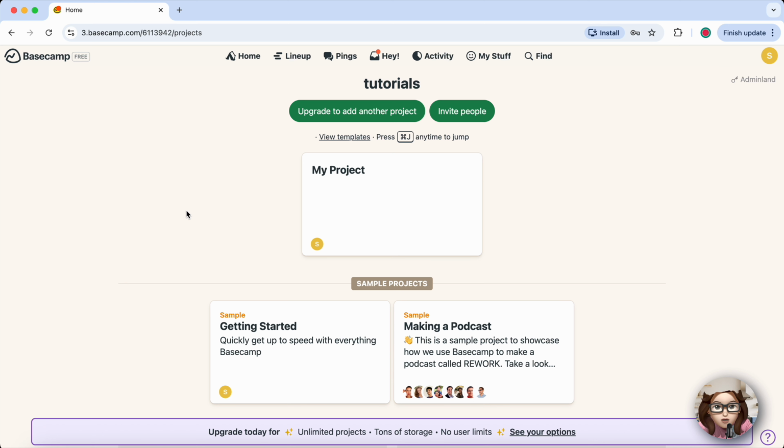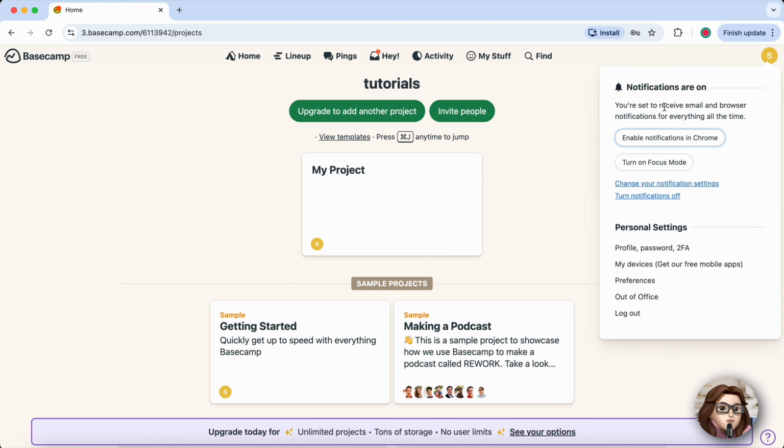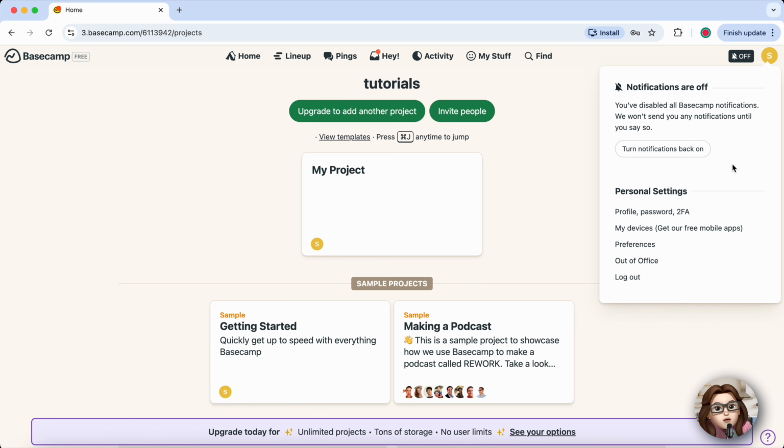Start by logging into your Basecamp account. Once you're inside, look toward the top right corner of your screen. You'll see your profile picture. Click on it to open your personal settings. In this menu, you'll find the option that allows you to turn notifications off. When you select this option, Basecamp will immediately stop sending email alerts.